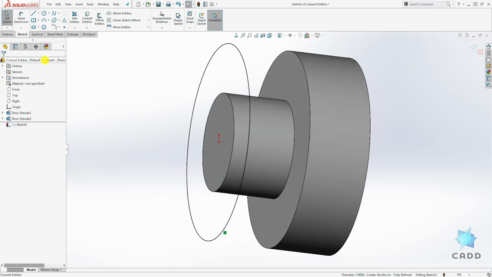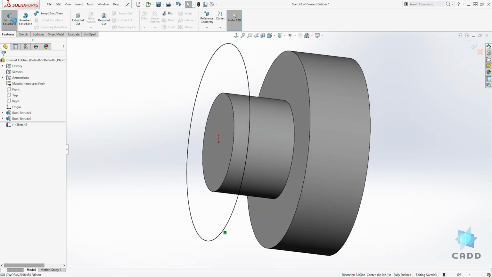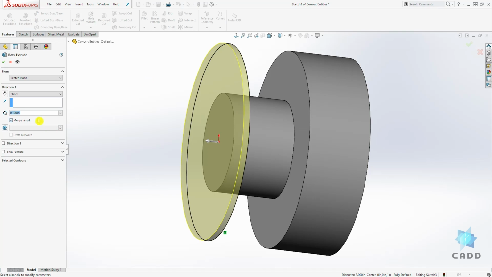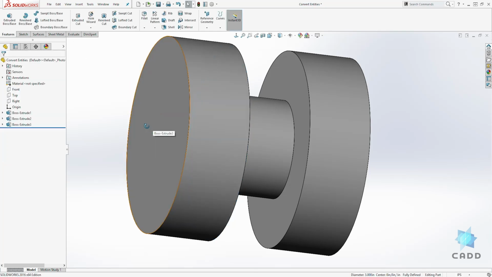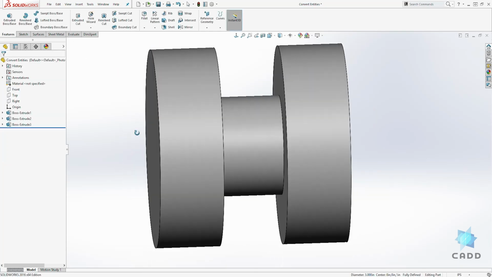So what we need to do is just come to our feature and extrude, and I can extrude it one and click OK. And that is how the convert entity works.